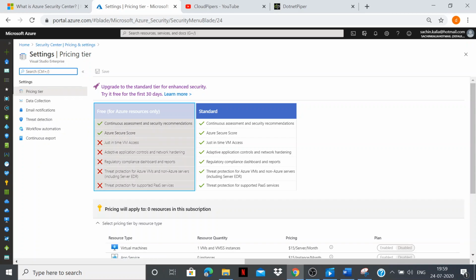as onto the screen, we do have two options, and it is notifying me: upgrading to standard tier for enhanced security, try it free for 30 days. You can try it free for 30 days. After that, it will be charging you. There are various differences which I can see, for the free version, continuous assessment and the security recommendations are there.